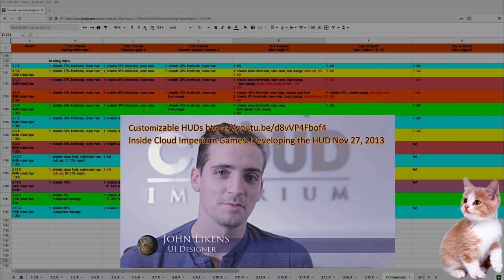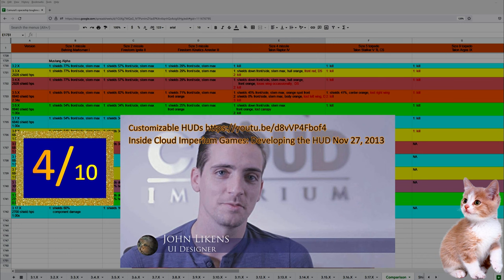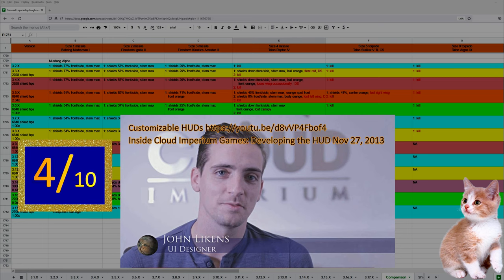My rating for Mustang Alpha in 3.17 is a 4 out of 10, below average, because, come on, orange MFD colors, and this is after the rework we got a few years ago. No, this is a big no. And please give us customizable HUDs like you showed us 9 years ago.